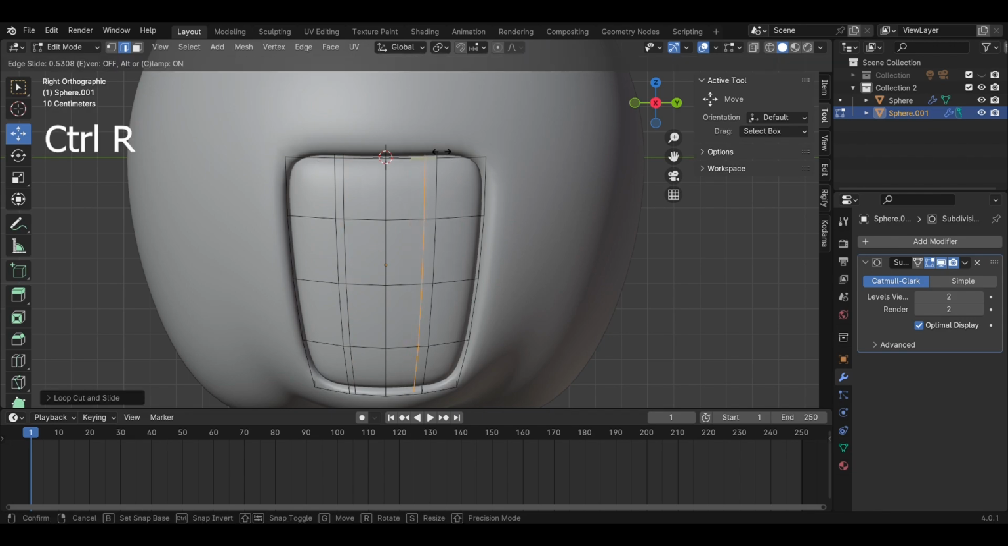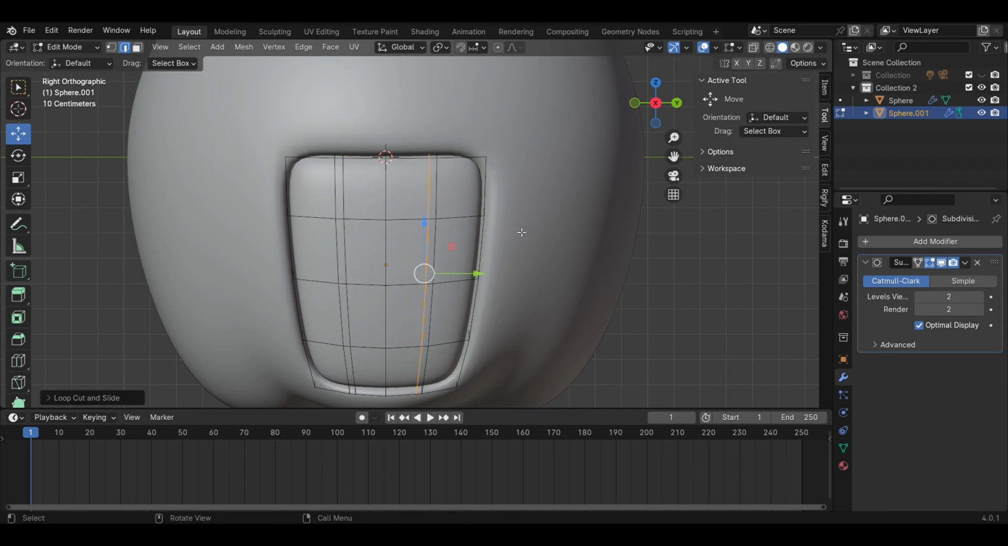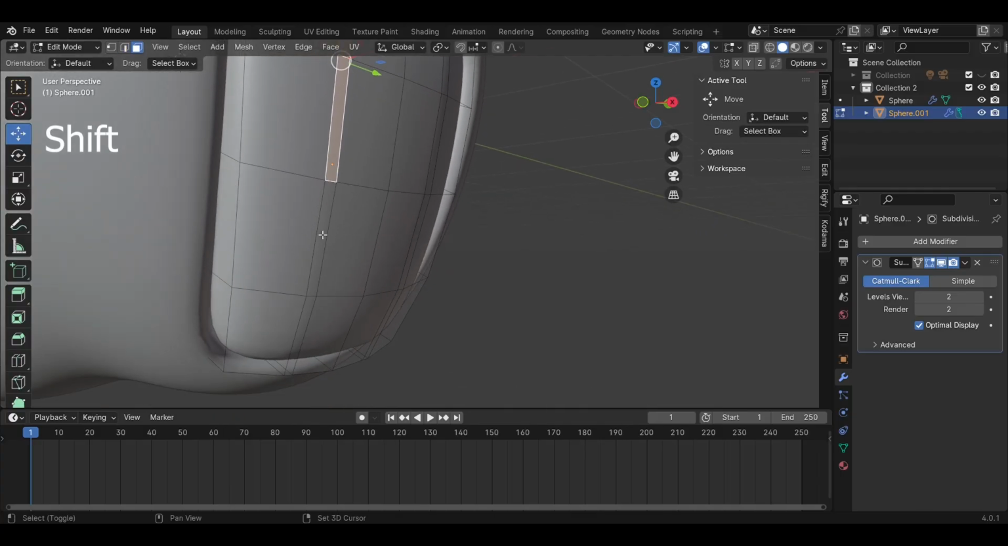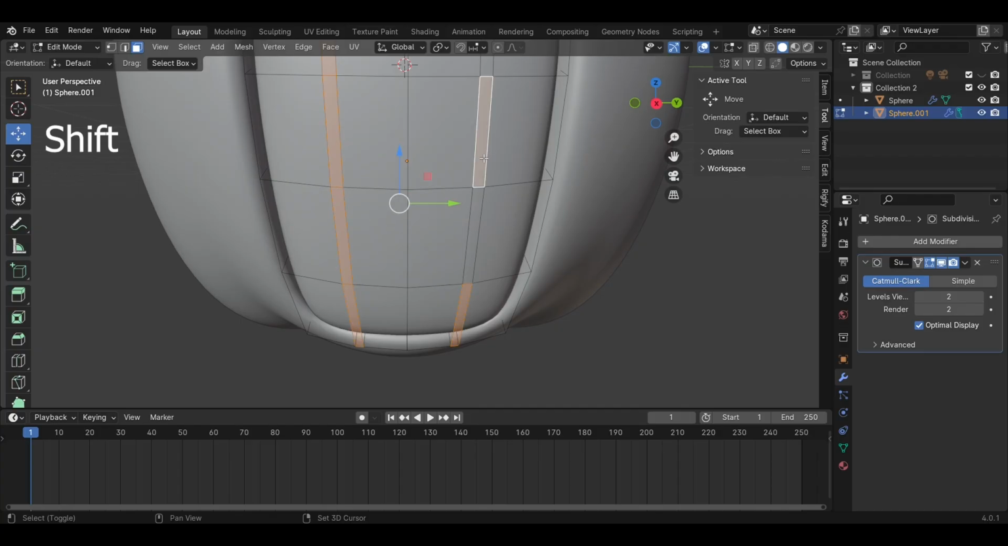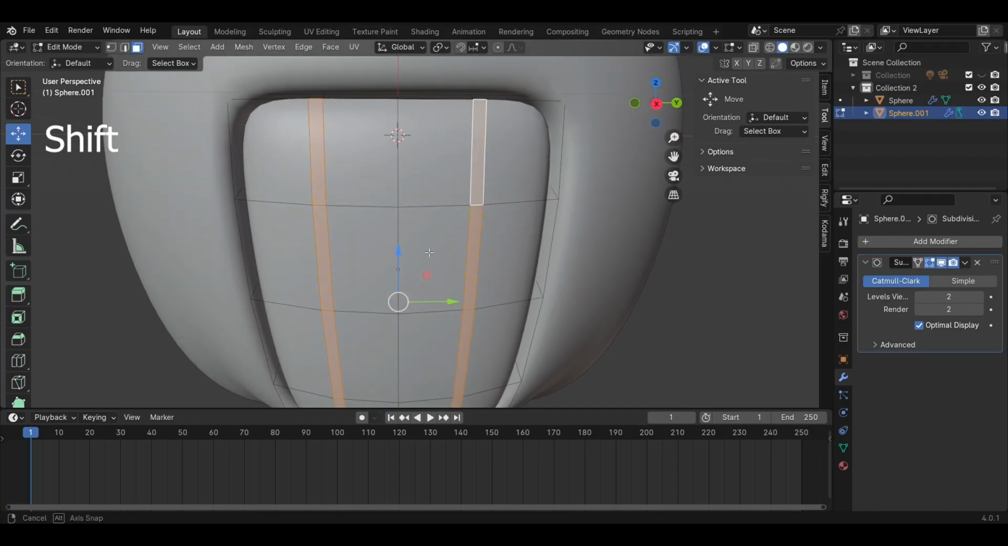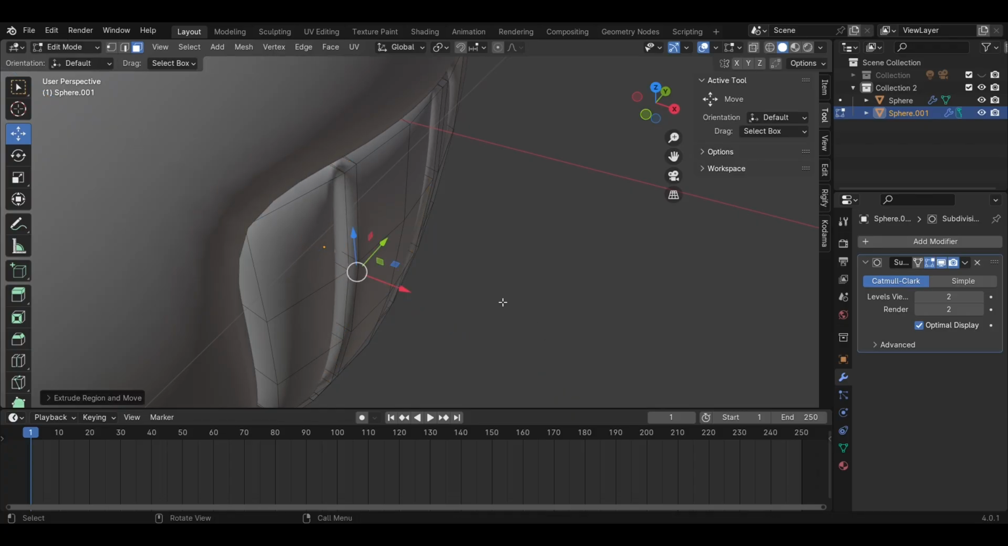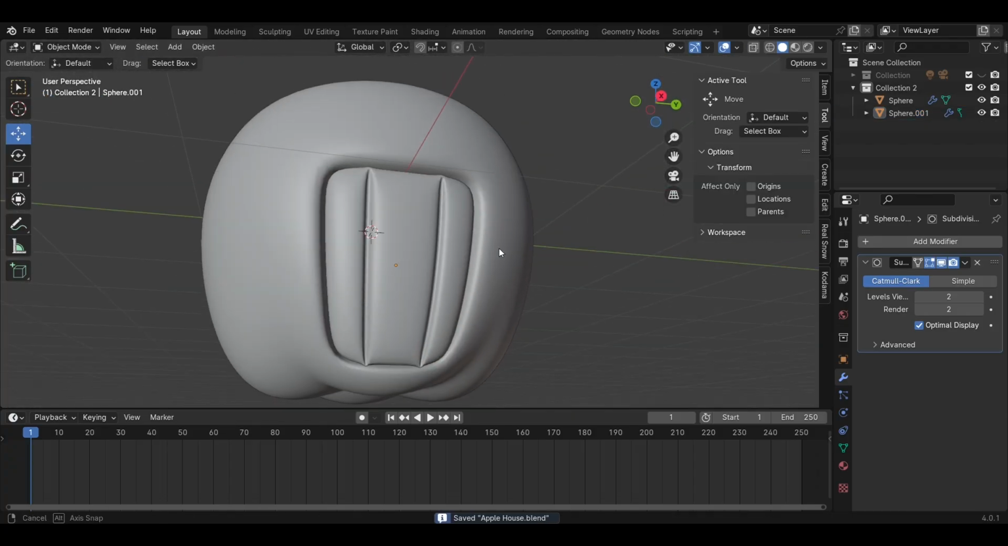Press Ctrl R to add the line for the door. Hold Shift and select some faces to add the detail. Press E to extrude inside a little to create a pattern on the door.